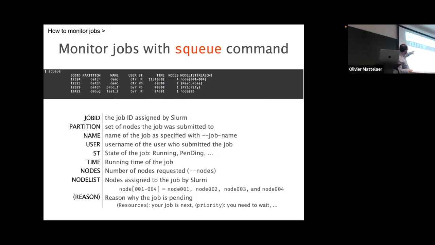And then here you see the nodes column, which is the number of nodes that you have requested and that have been allocated to your job. And the node list is the list of nodes which were allocated to your job if the job is running. Otherwise, if the job is not running, it lists the reason why it's not running. And here, again, two main reasons: either resources, meaning that your job is the next one to start as soon as the resources are free, or priority, which means that there are other jobs with higher priority that will start before your job, and you still have to wait for those jobs to complete.